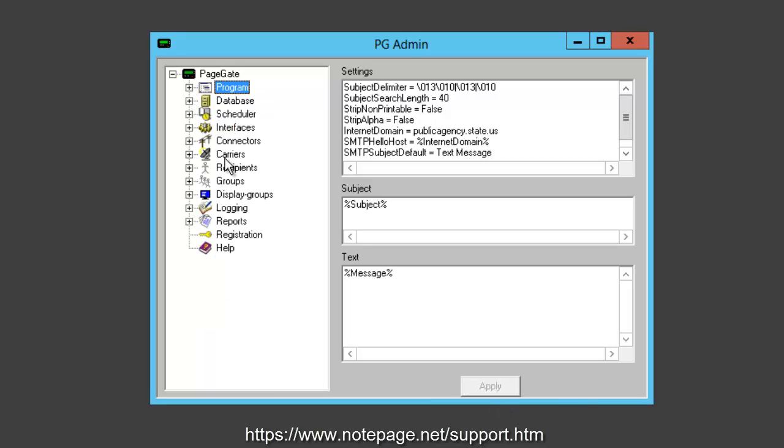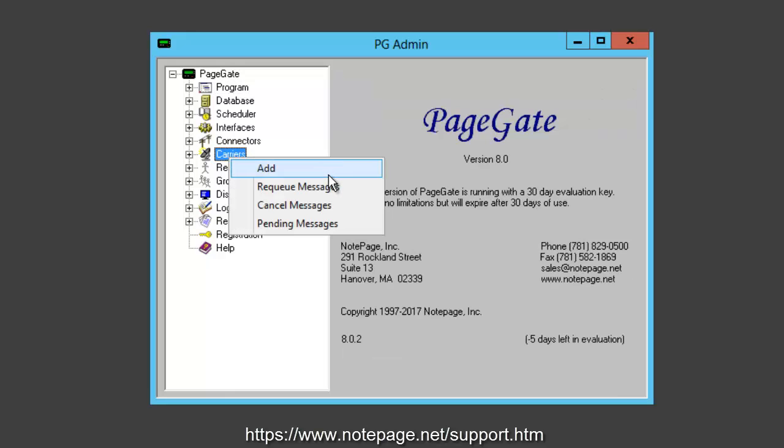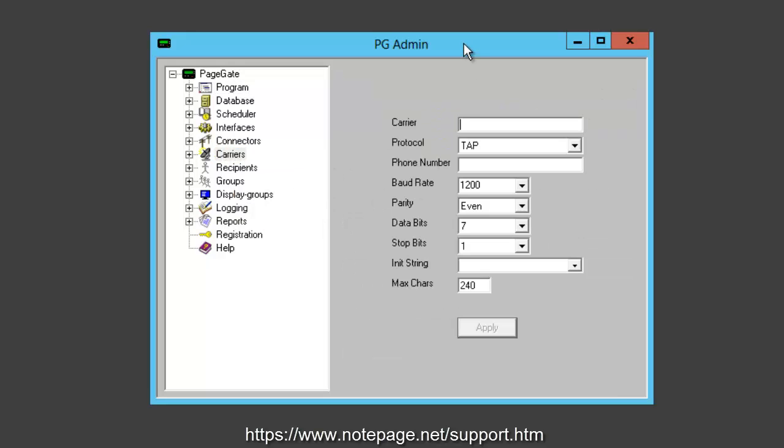Next, right-click on the Carrier section and select Add. Give the carrier a name. Set the protocol to SMTP.